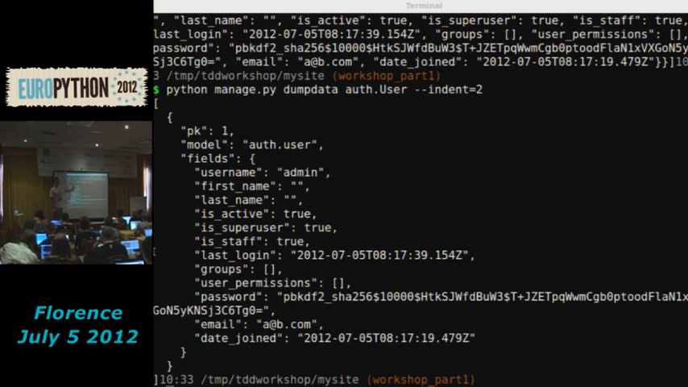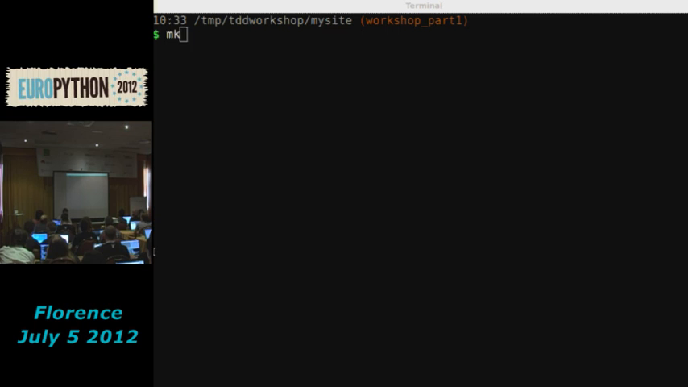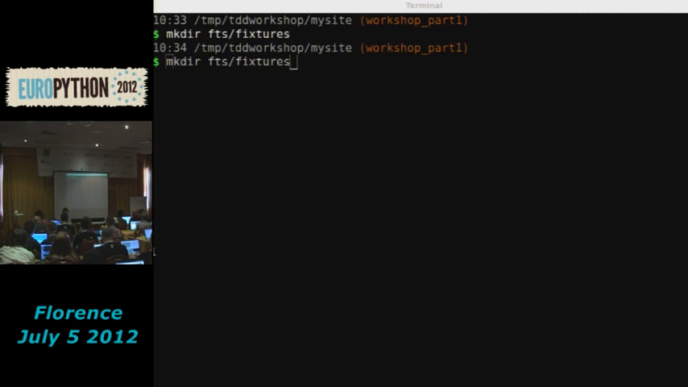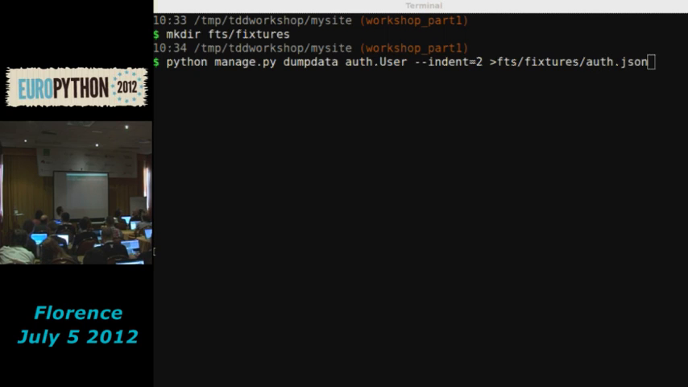Okay, so I'm going to take that data and I'm going to put it in a file. The files live in a directory called fixtures inside each of your apps. So my FTs app is going to have some fixtures, which includes this auth user. So I'm going to do mkdir ft/fixtures. And then I'm going to have my manage.py dumpdata, and pipe that into ft/fixtures/auth.json. Okay, just check that that's worked.